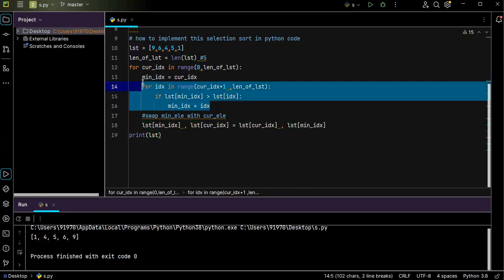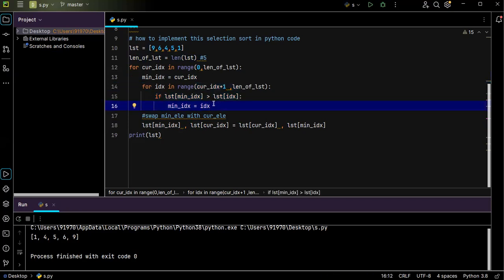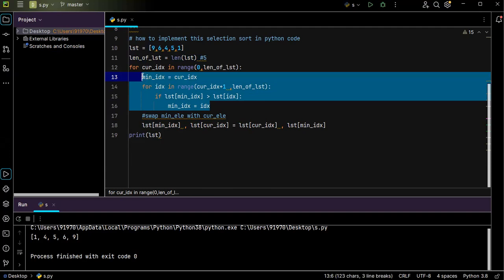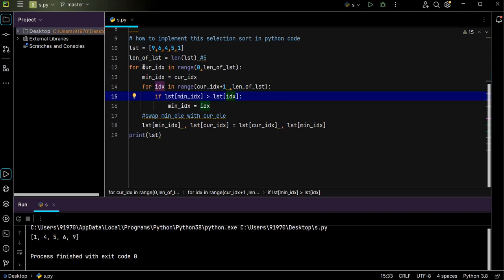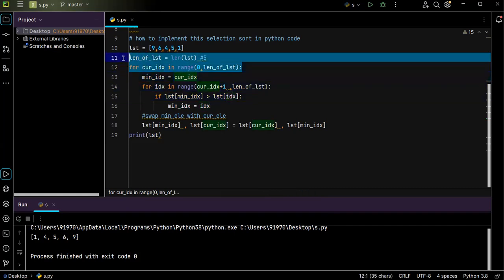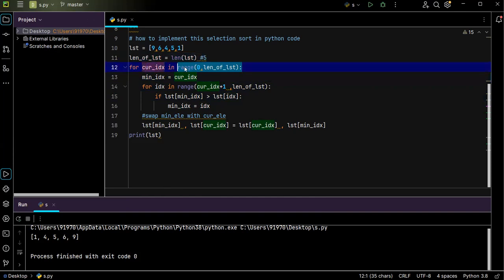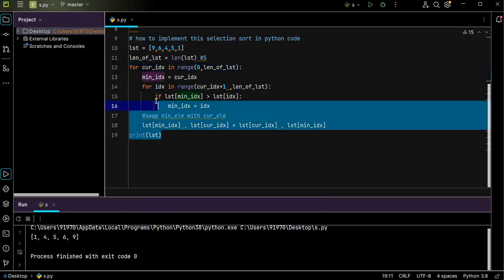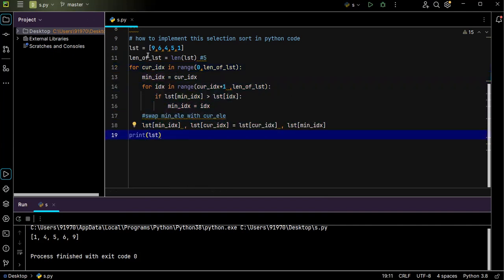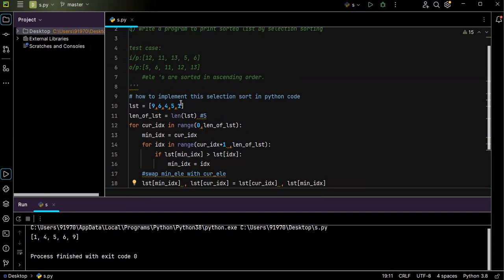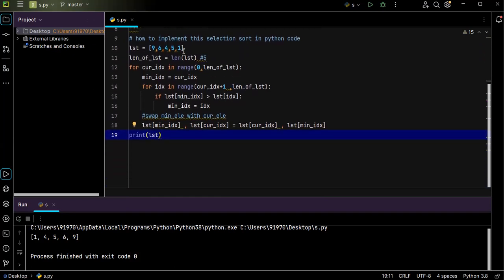In this particular part, I'm just finding the minimum element index. How to find the minimum element index of a given list is done like this. After that, I want to sort every element, right? So I'm iterating over my whole list by putting the current element as 0, 1, 2, 3, till the length of my list so that my whole list gets sorted. So in this way, I sorted the list using selection sort and printed my list.